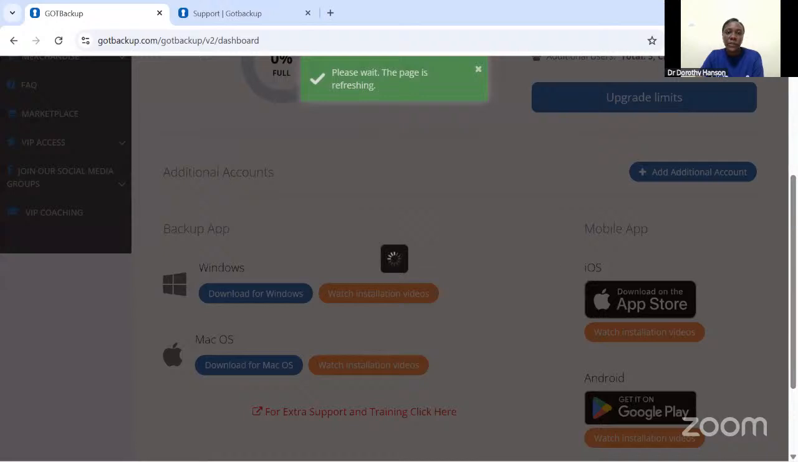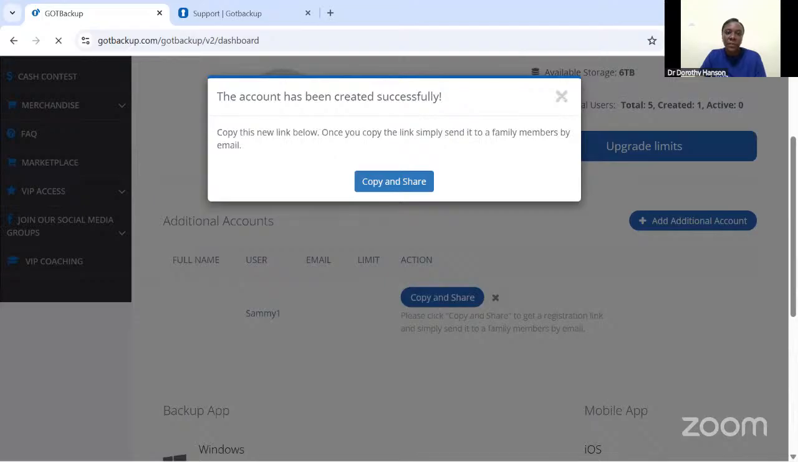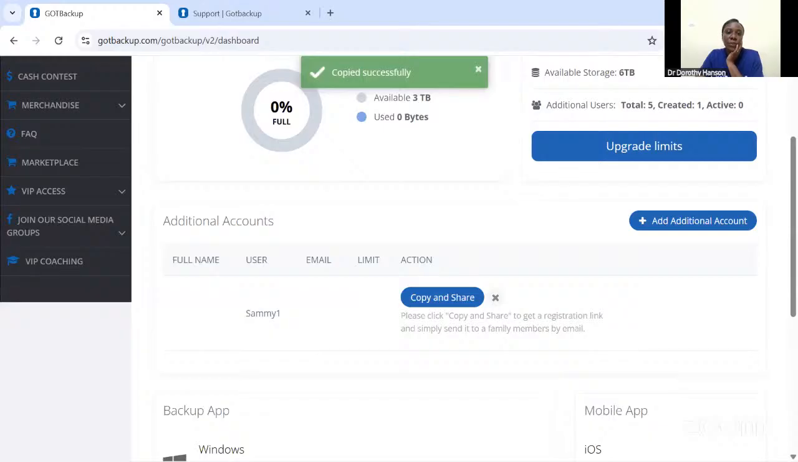It says I should wait for the page to refresh, because by doing this, I've halved my own space. So I can immediately click this and share with the person. Let me just click and copy. It's copied successfully. I'll show you what I'll do with it, but I just want to demonstrate something to you.